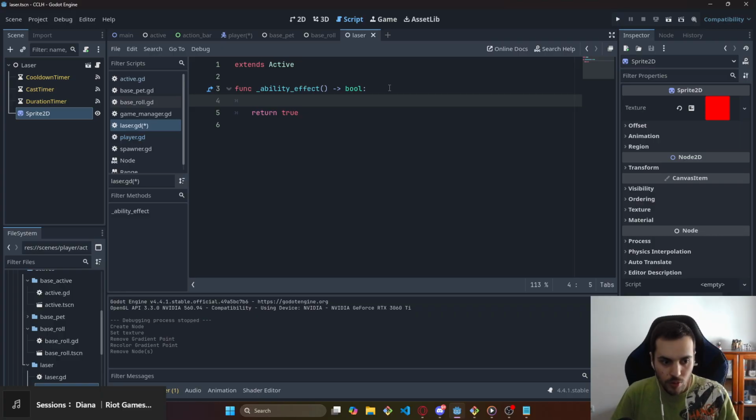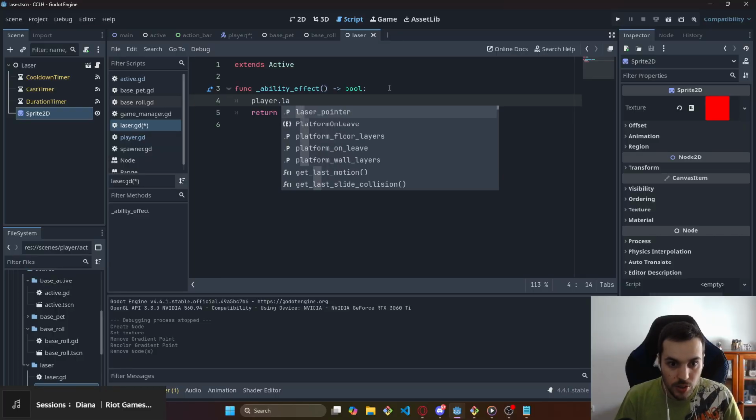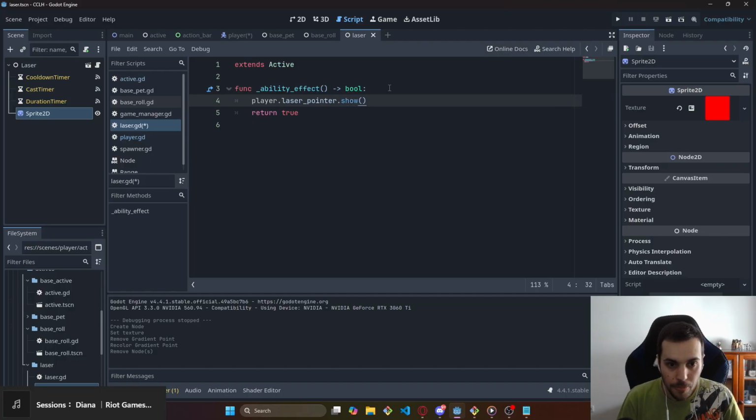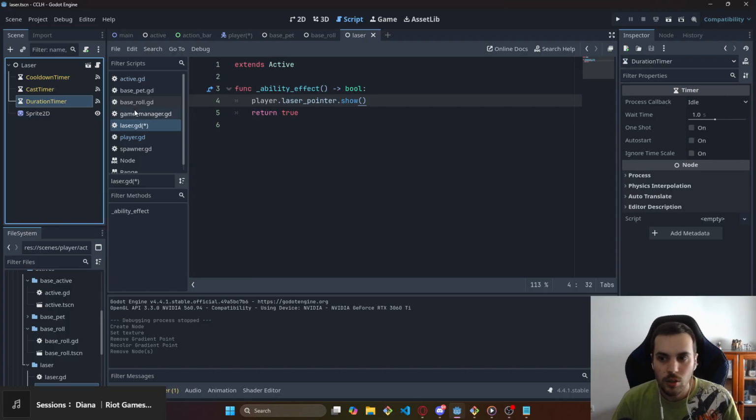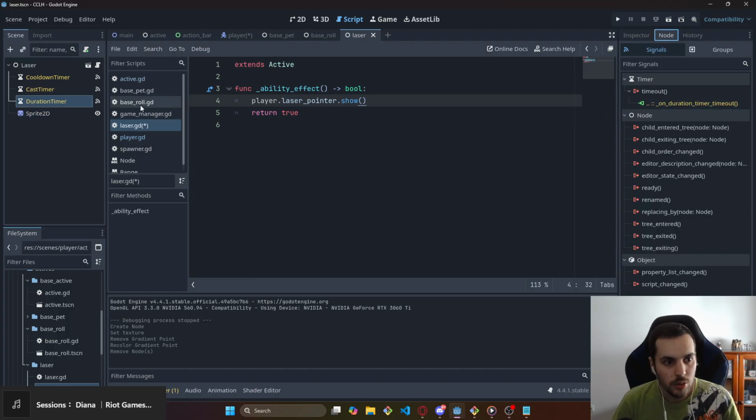I'll say, what do I say? I will say that player laser pointer show, and I obviously start the duration timer, so I need to go here. Am I doing this one? Duration timer timeout. It's already connected.